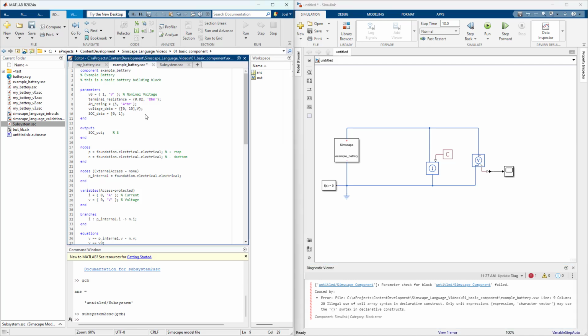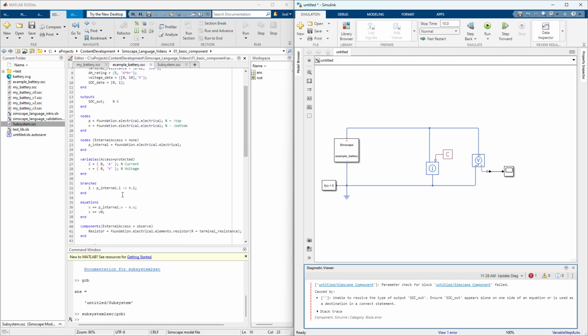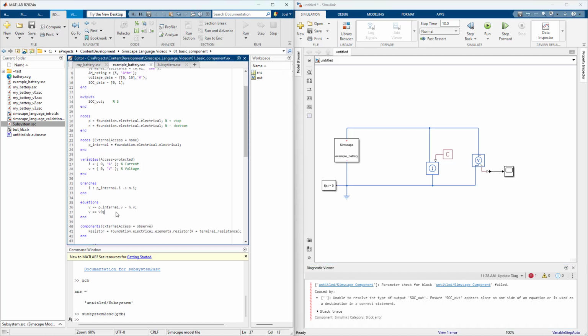Oh, I didn't give the units. There we go. So SOC out isn't linked to anything right now, so it doesn't work. So just to do something very simple, I'm just going to say SOC out equals V.